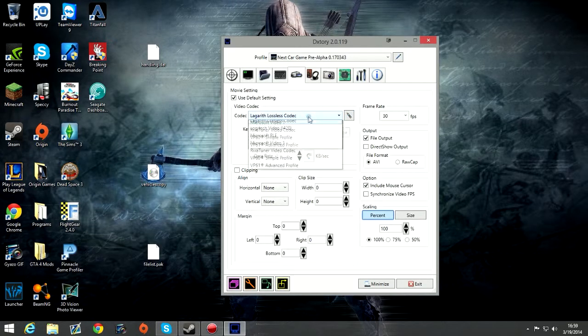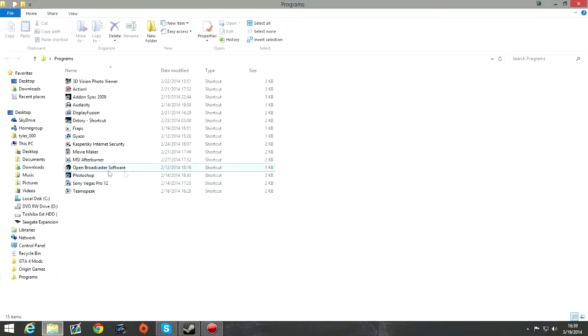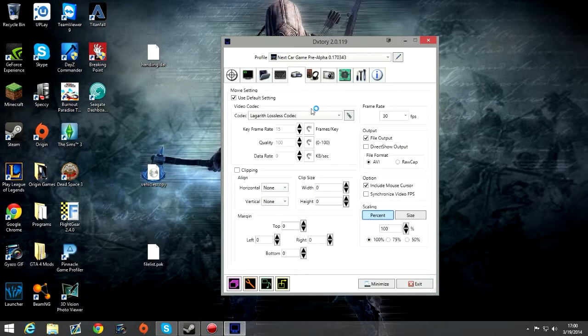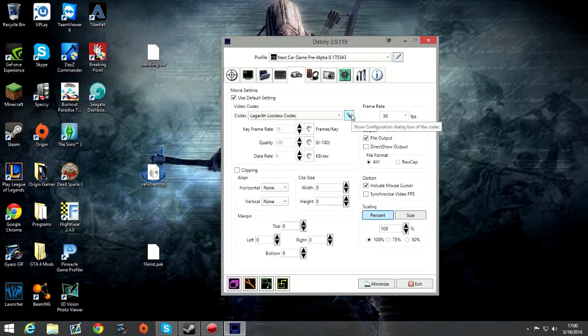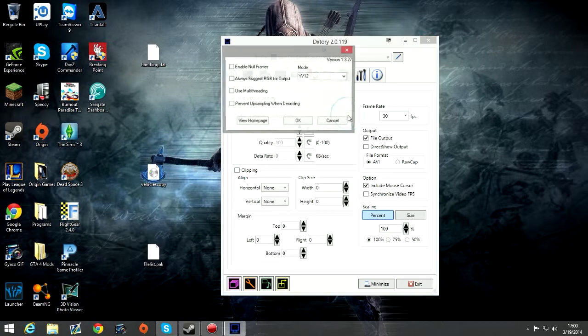And then you're gonna set it. You're gonna have to close out of Dxtory and open it back up for it to apply. Okay, once you've reopened it, you're gonna click this right here, video codec. You're gonna go to codec and scroll and look until you find Lagarith Lossless Codec. You're gonna click it, and then you're gonna check this little marker, show configuration dialog box of the codec. You're gonna click that. You're going to scroll down until you find YV12. You're going to click OK.